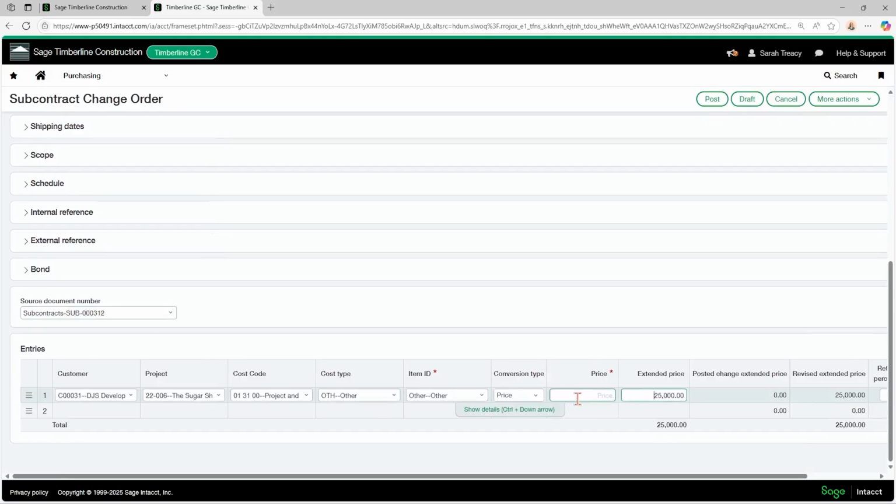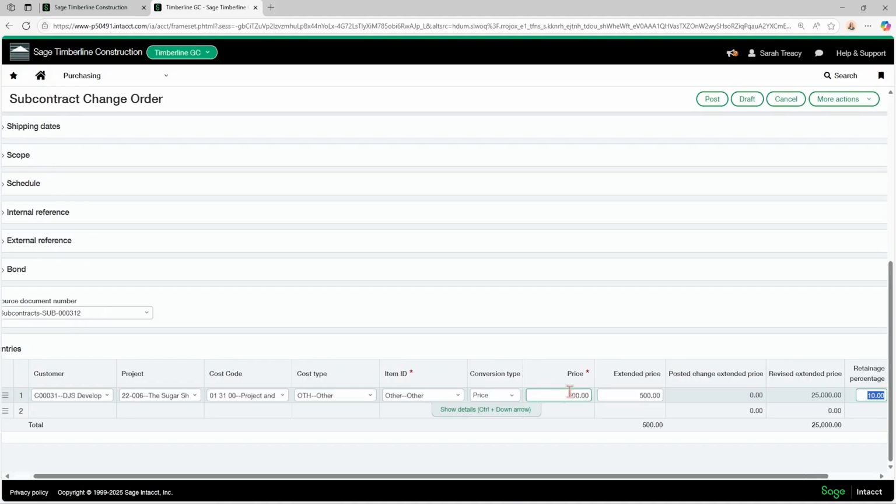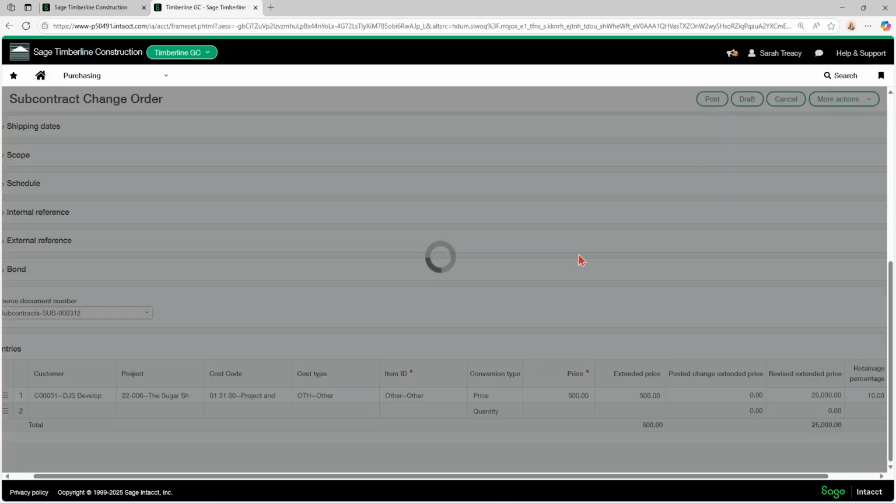And then down here on this line, you're just going to say, this is price and it's $500. My extended price is $500. And you can hold retainage as well on your change orders. If you don't want to, you can zero that out. So I have a $500 change order. I'm going to post that.